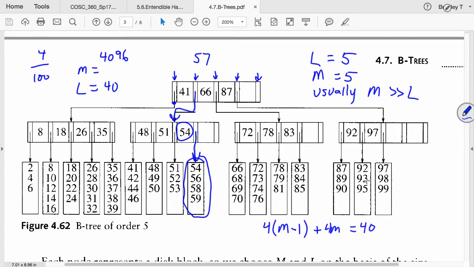So it would be this equation, and you would end up with 8M minus 4 equals 4096. 8M equals 5000, and that's something like 625. So I think M in this case is equal to 625. Okay, that's a lot bigger than 40. So in this case, M would be equal to 625 and L would be equal to 40. That's a pretty huge branching factor, right? For 10 million records, that's going to really drive down the depth level, and we'll talk about that in a bit.